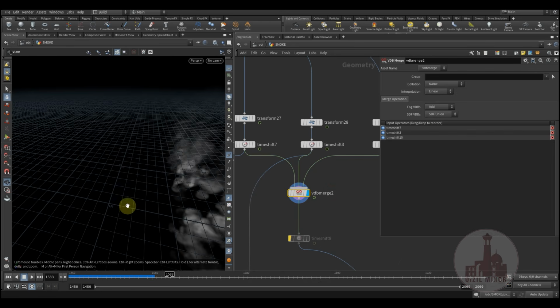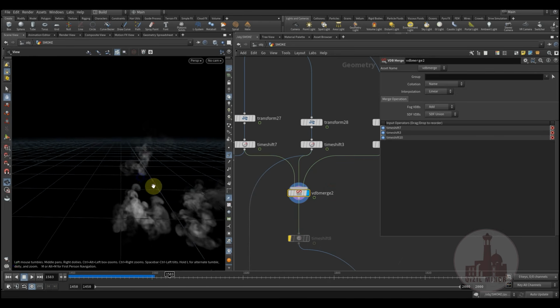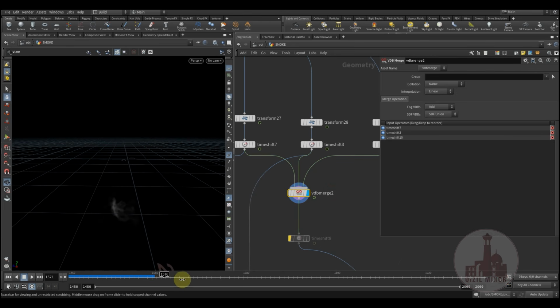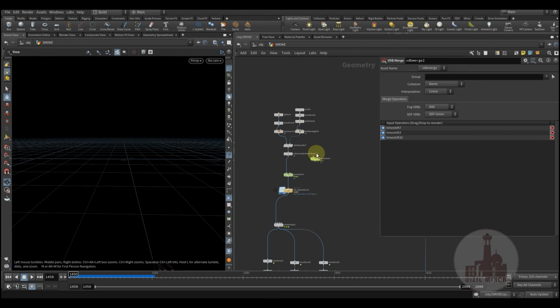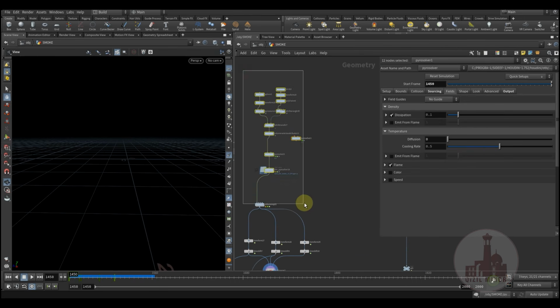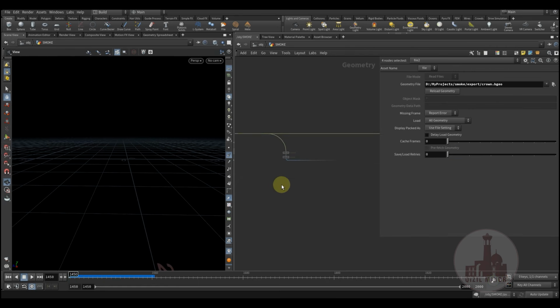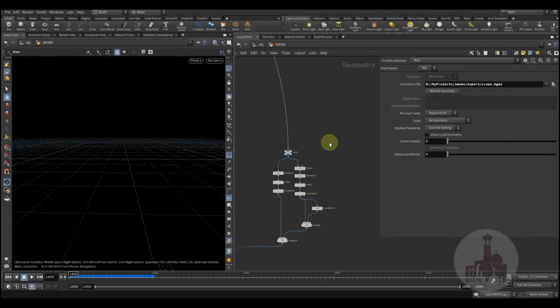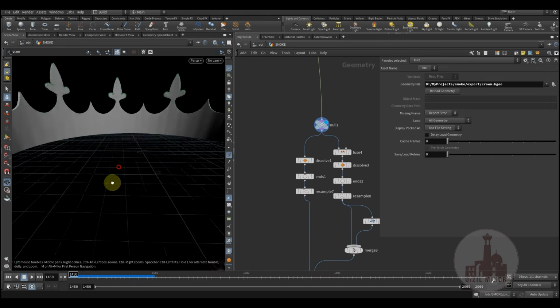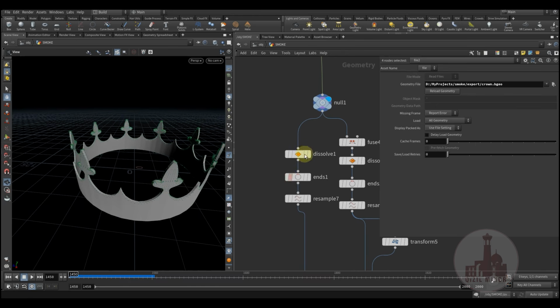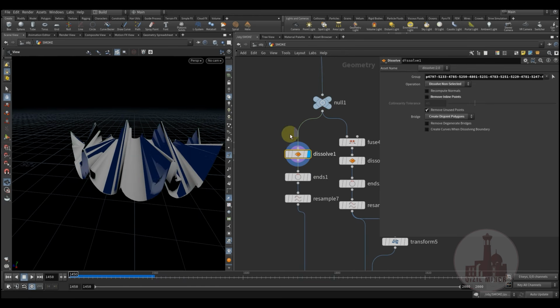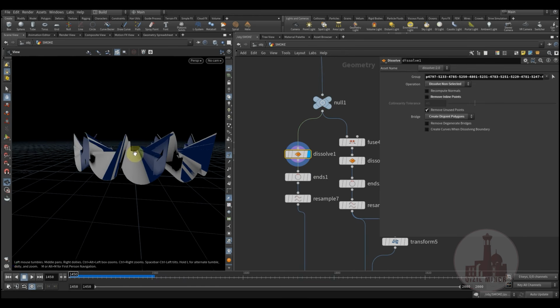So here I have all those effects collected. Okay, so nothing that complicated in here. So let's go and continue with the crown. The first thing I did with the crown, I deleted the top part of the crown.